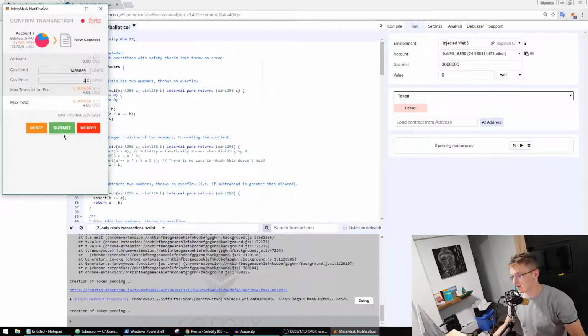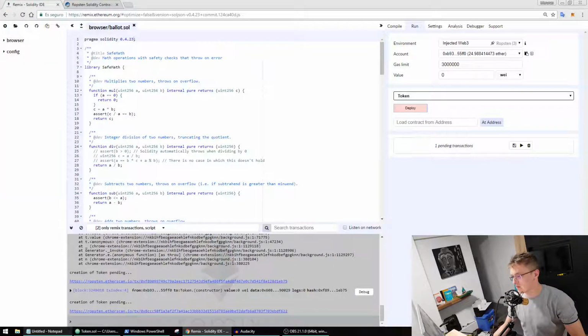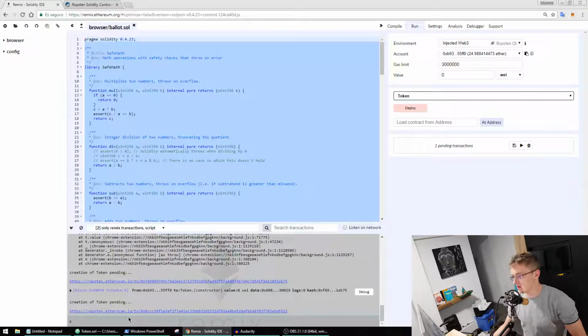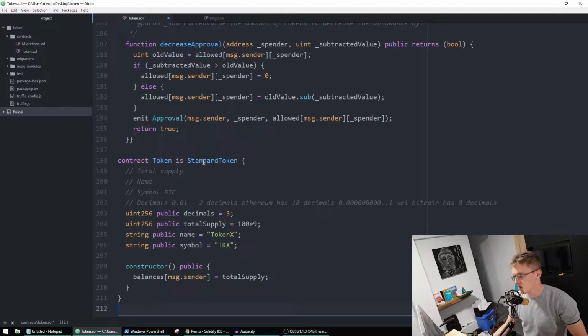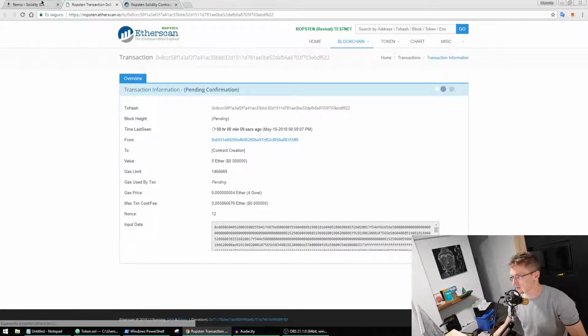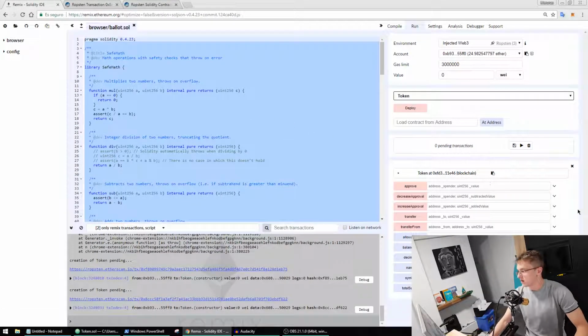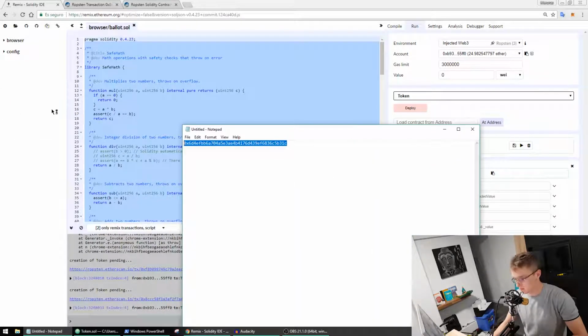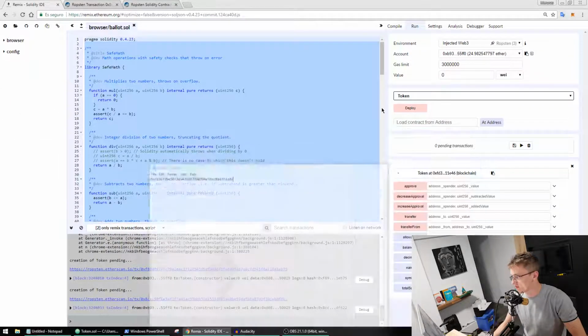Increase the gas price because right now it's 0 for no reason. And wait until this is processed. Copy all of this and paste it in your source file. We have to wait for this to process. Okay, here we have the token contract deployed. Let's copy the address, paste it somewhere safe.